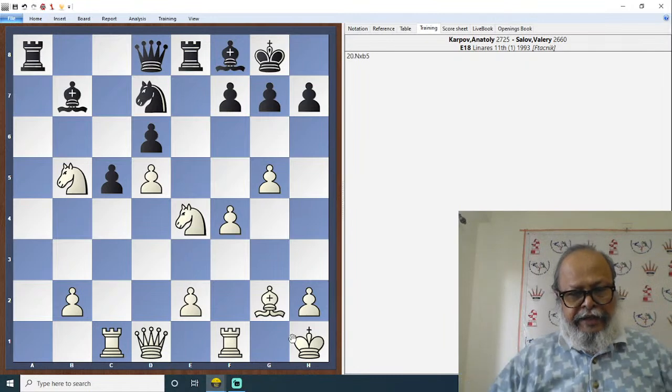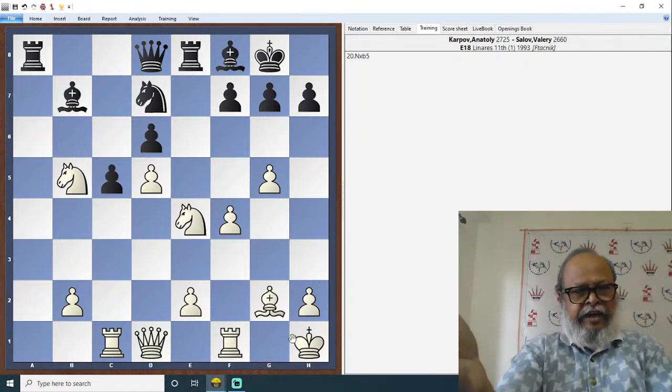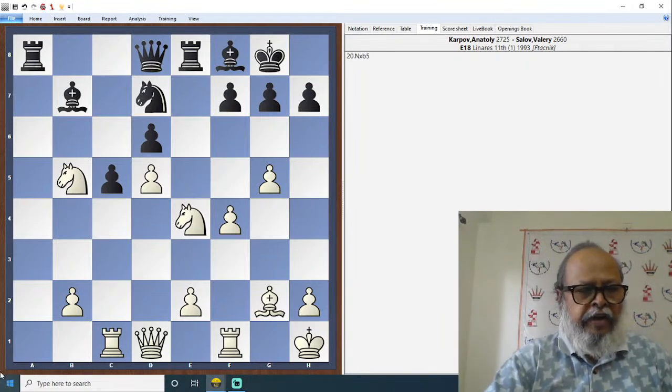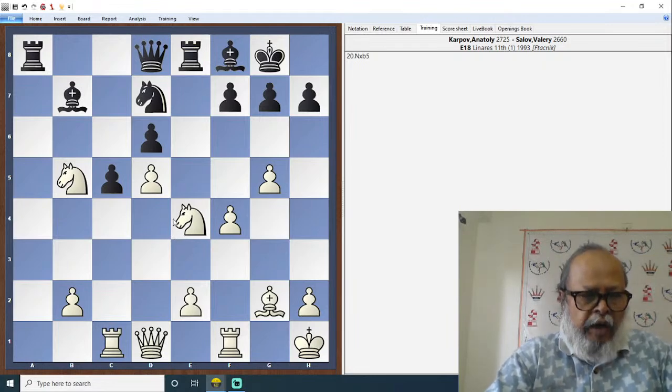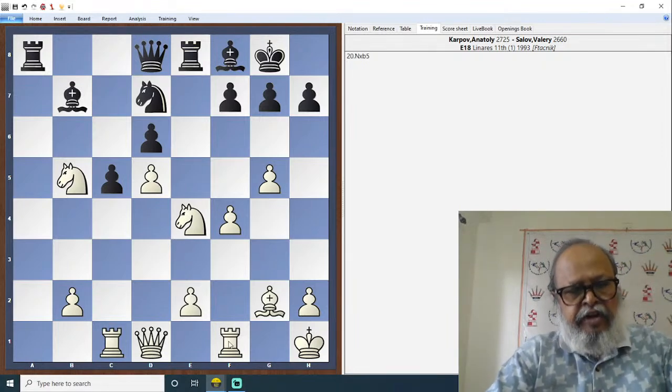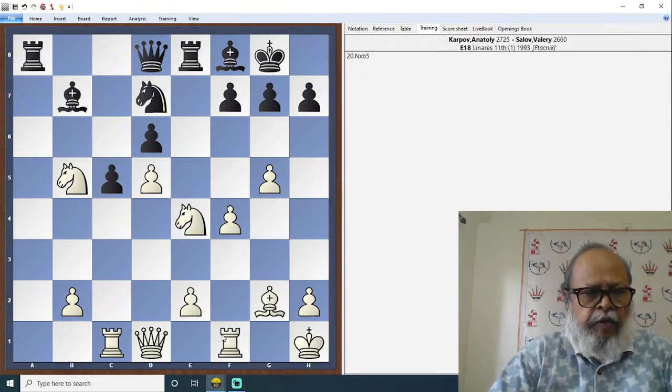I don't see it here. White has the center, white has activity. What is the threat? The b2 pawn is the only thing. So I doubt there is any real pressure on white. So ruthlessly Karpov grabbed it.